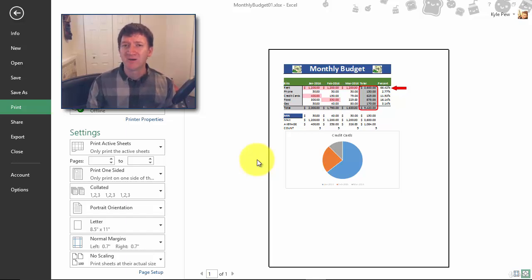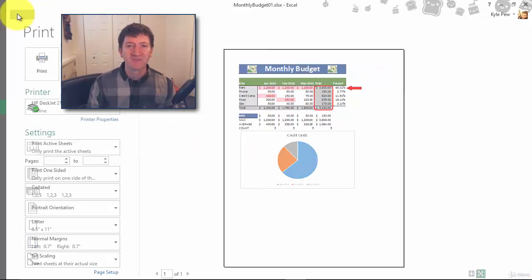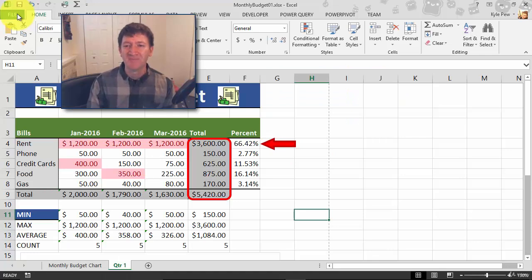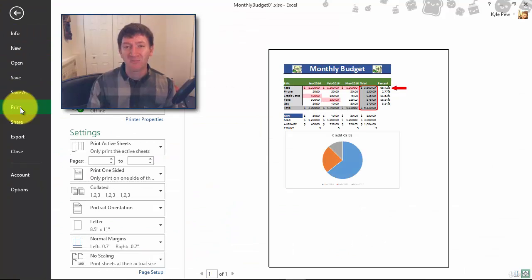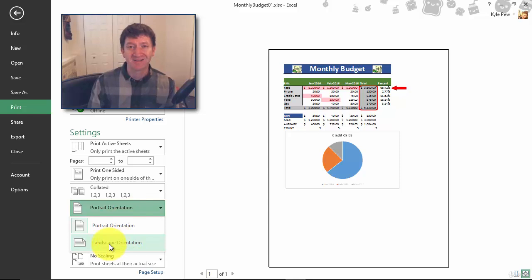So just a reminder, I'm going to hit the back arrow here, take me back to my main interface of Excel. To get into Print Preview, I went to File, I went down to Print. That's simple. I'm now in Print Preview. Now on the left-hand side of Print Preview, I've got a couple of the more common features that people work with as they go to print a document. One of them is the orientation. And I can see that I'm currently in portrait mode. So I'm just going to change that. We'll go from portrait to landscape.